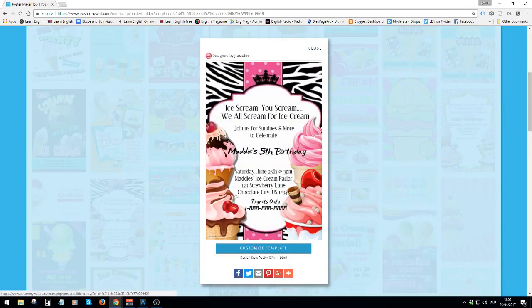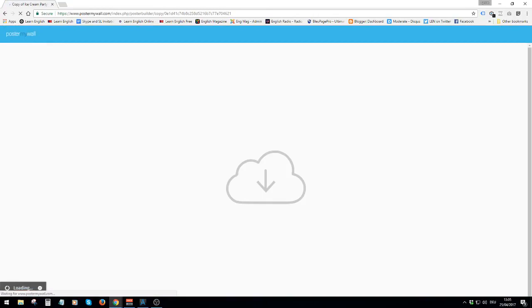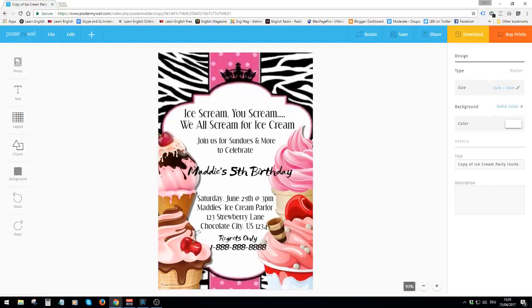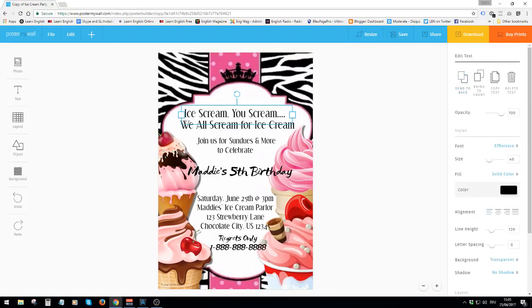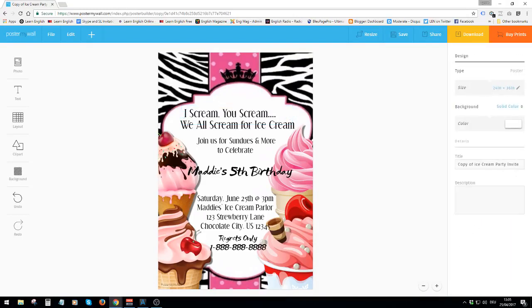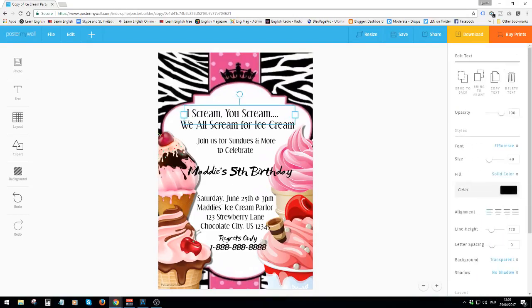Once you customize it, it brings it up almost like a word processing document. You can add photos, text, you can change the layout, add clip art, etc. But all I did was I went into the different text and changed the text a bit, moved them around just by dragging. Yeah.